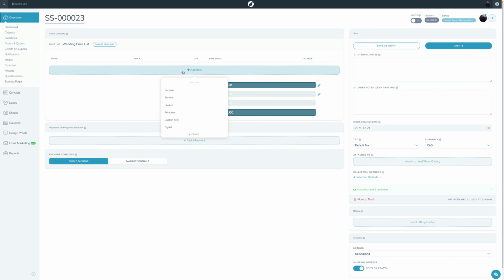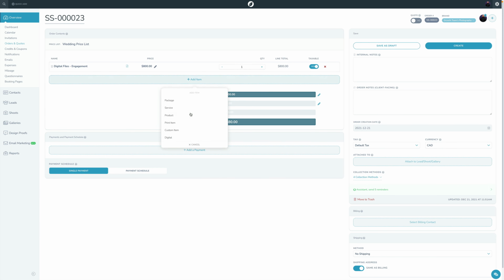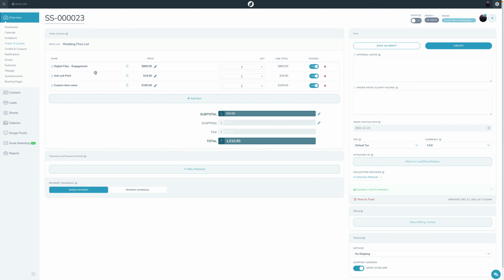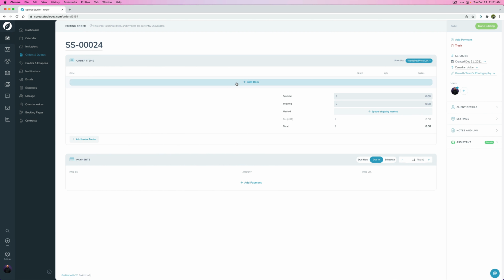Now, the next thing you're going to do is start adding items. So you can just add whatever you'd like to add to this order. We're going to go ahead and add a print item. And we're also going to add a custom item name, and give it a price. So that's V2. Let's go through the same thing over here.